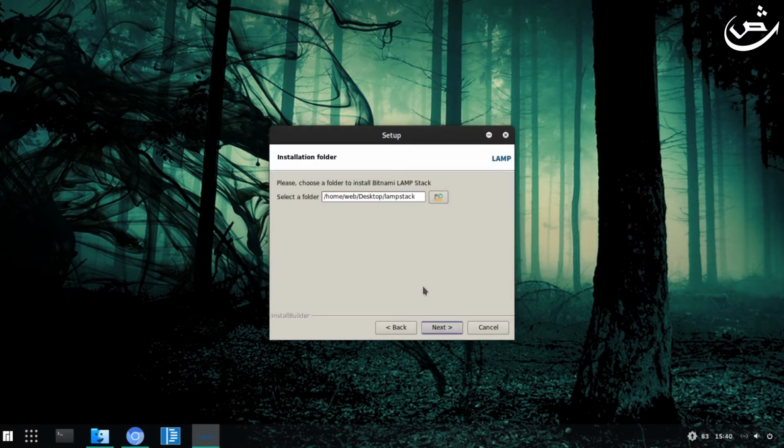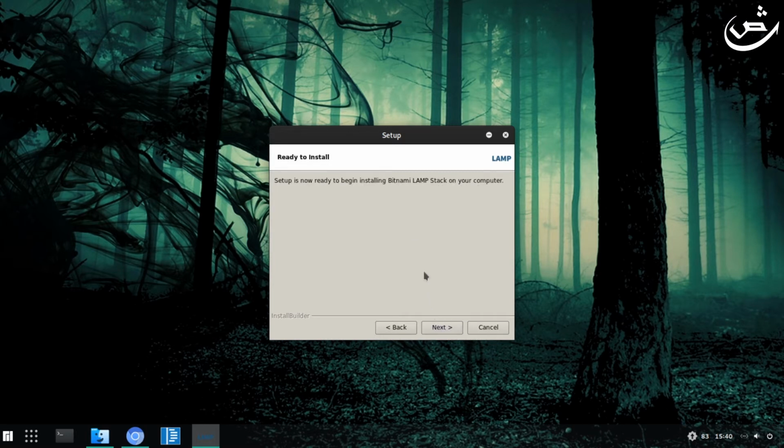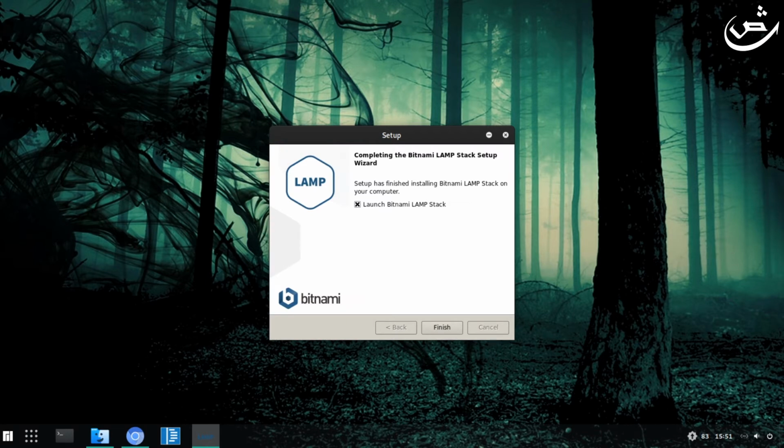Okay, now choose a password that you remember, because you're going to use it to connect to MySQL. Okay, I'm just going to uncheck this one and follow next. Now the setup is ready to begin, so it'll take some time. I'll be back after the install finishes.